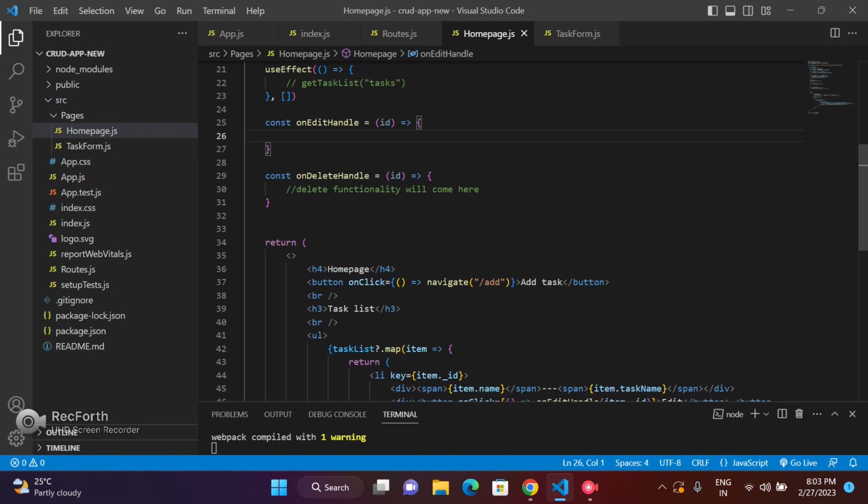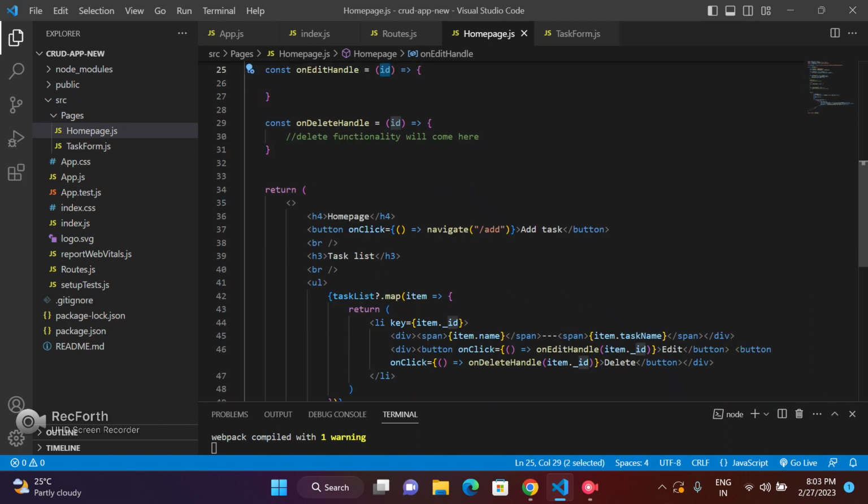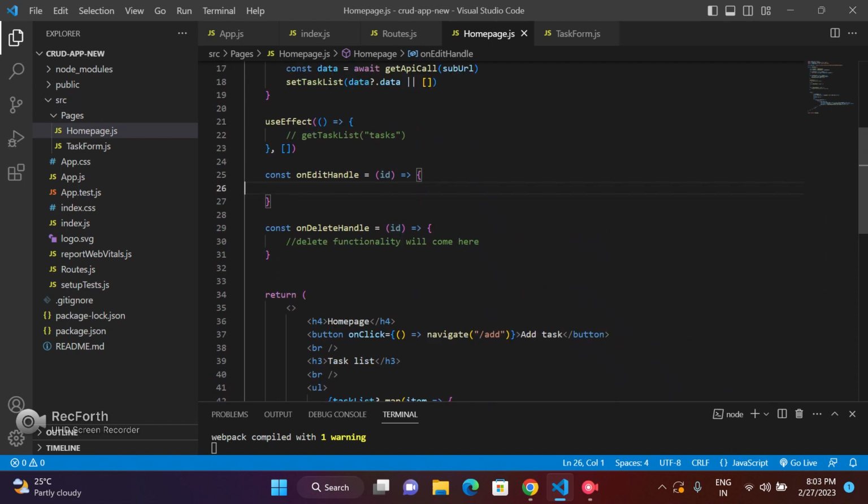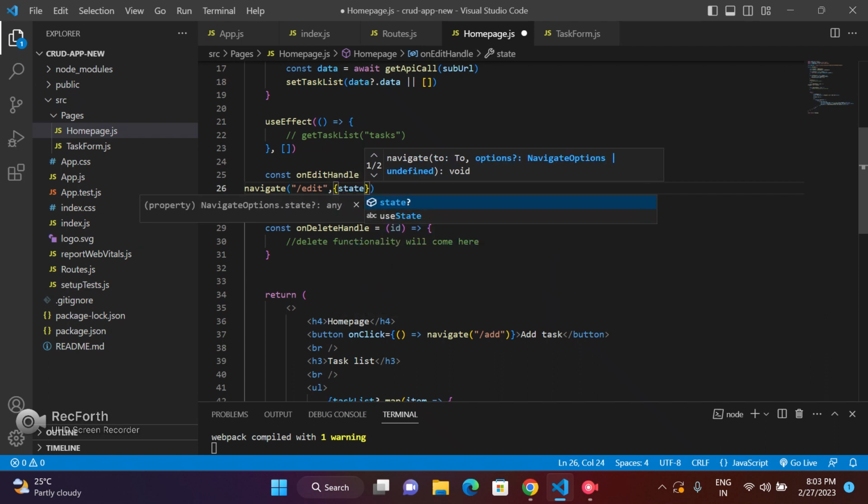Yes, Akbar. To edit, what we need to do, what we always used to do, we used to route it to the edit page. We will get the ID, we will route the ID to the edit page. For routing, we require navigate. So we'll directly use navigate to slash edit, and we need to pass the data also.